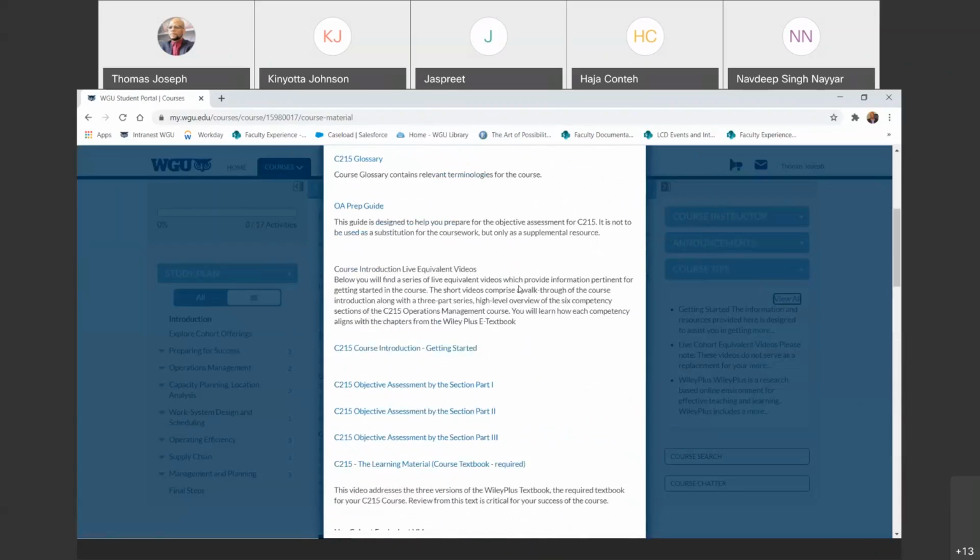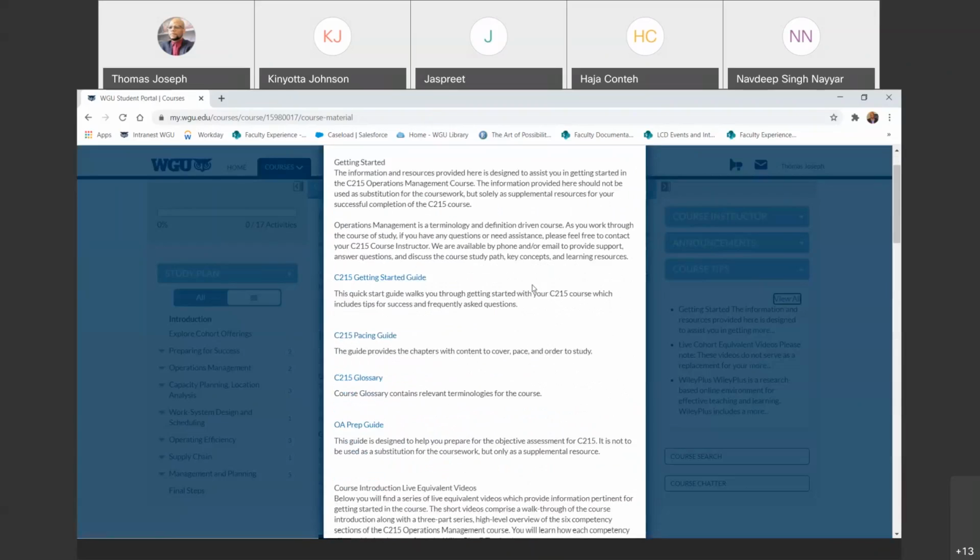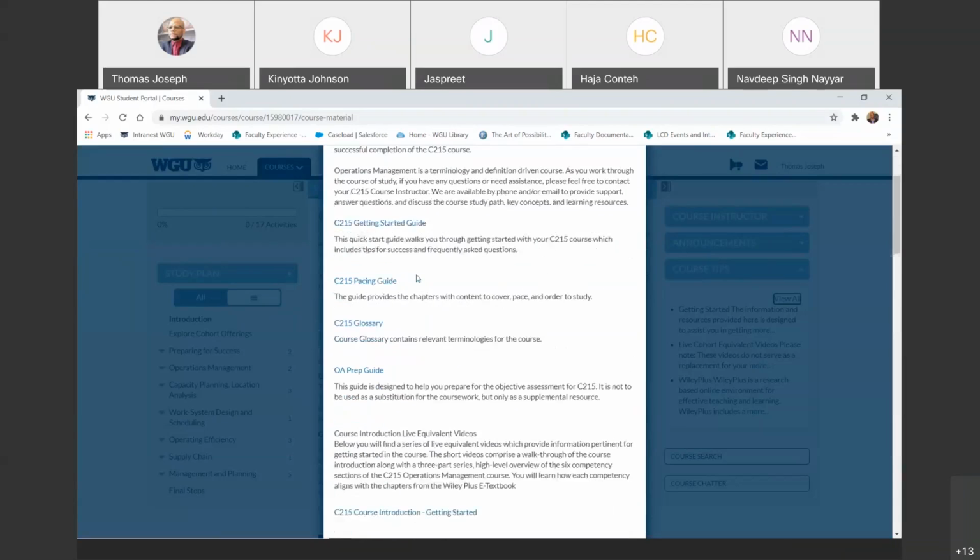So we can start off with the getting started piece. The getting started, you have a getting started guide. If you open up the getting started guide, from there you can get some tips on how to start the class. There's a little information about the difference between the OA and the PA, and there's information about frequently asked questions as well. The pacing guide will kind of help you week over week.